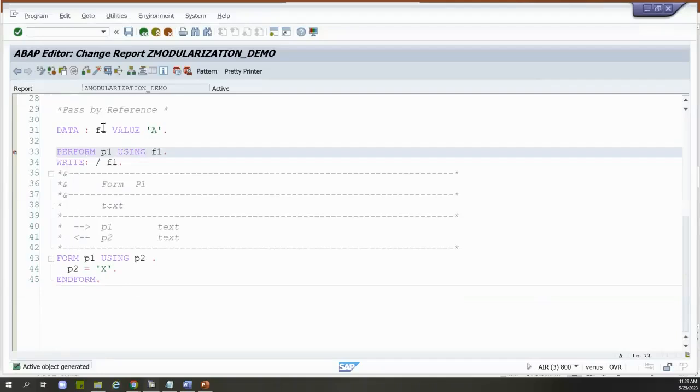So what we are doing, first we are declaring a variable. That variable value is a. Now we are using a perform statement, which is a type of subroutine. In this case we are passing this using f1. So when we are calling this form p1, whatever variable is there, we are passing it by reference to p2. The value would be the same, and now we are trying to change the value of that p2. So we will see what is the value at the end of the f1. Okay, so let's execute it and we will try to understand what is happening in the pass by reference.